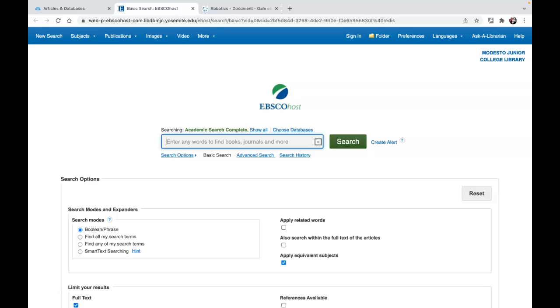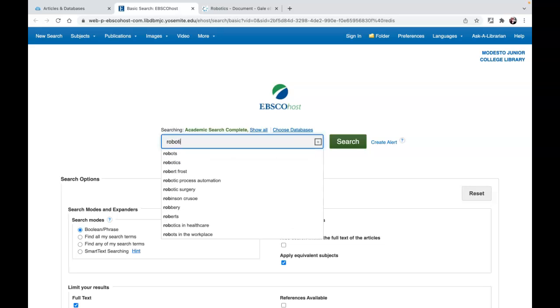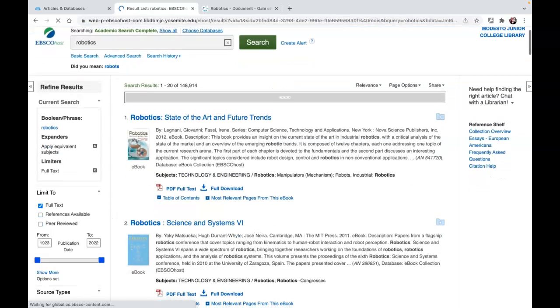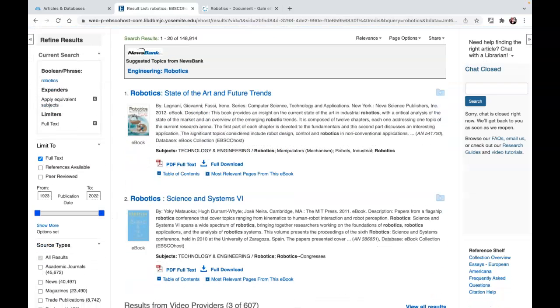EBSCOhost databases is a great place to find more detailed articles from newspapers, magazines, and even peer-reviewed journals. Again, I simply type my search terms into the box to retrieve a list of relevant sources. I can limit my search to peer-reviewed journal articles if that's what my instructor requires. I can limit my search by date.